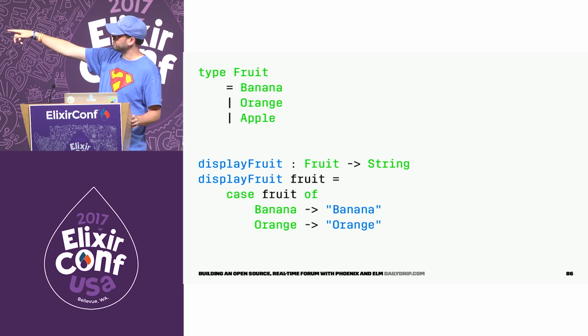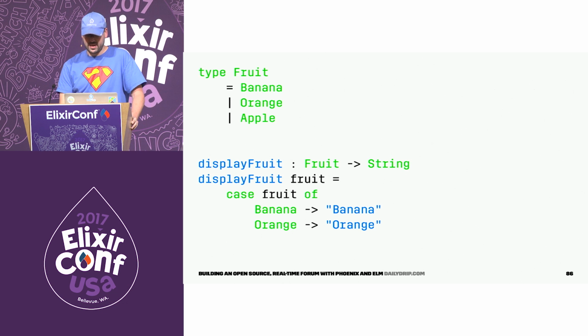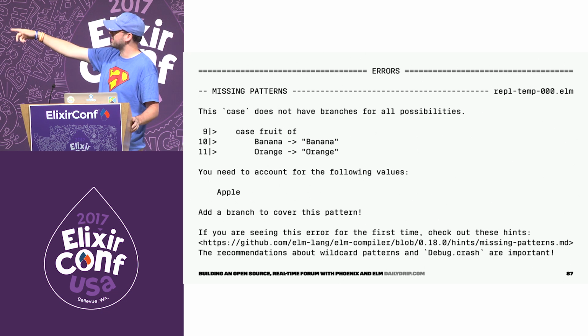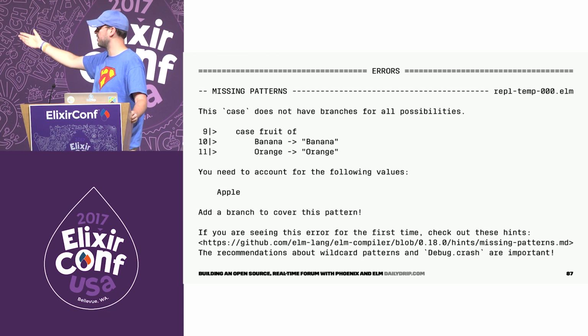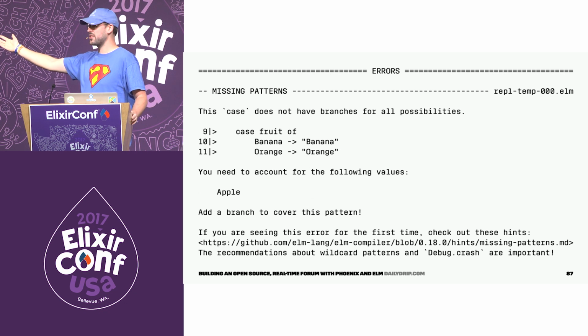So we have a case statement, and it handles banana and orange, but it doesn't handle apple. And so we can't compile it, and the compiler tells us, hey, buddy, you've got to account for apple. And it says, add a branch to cover this pattern. And if this isn't clear enough, here's essentially a blog post explaining it in more detail. Like, this is a good error message.